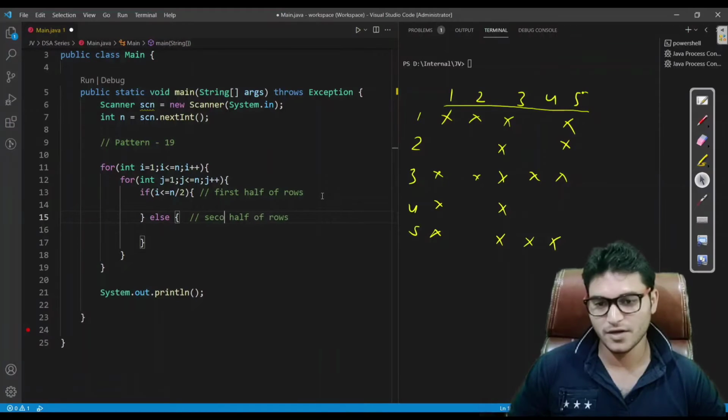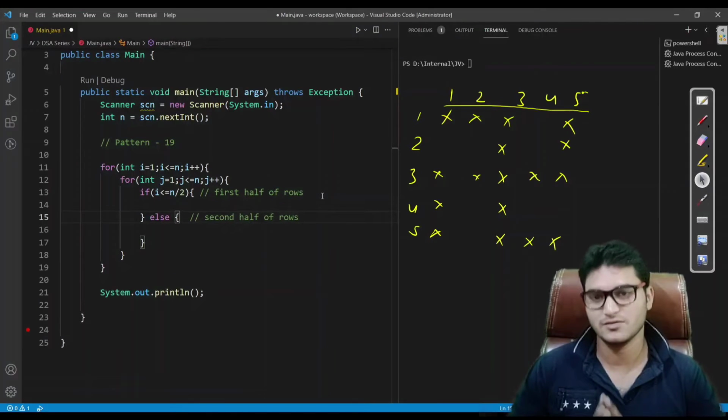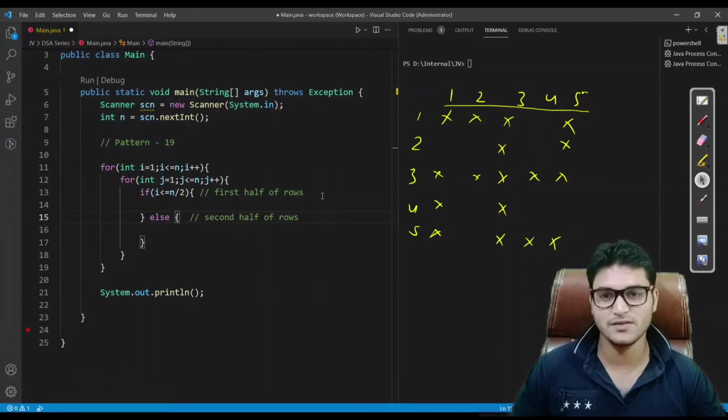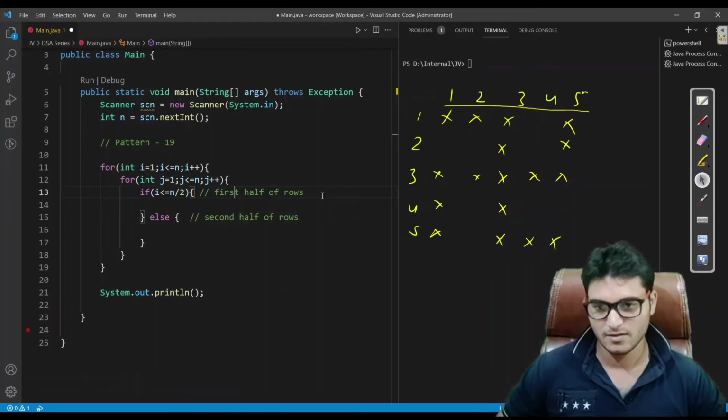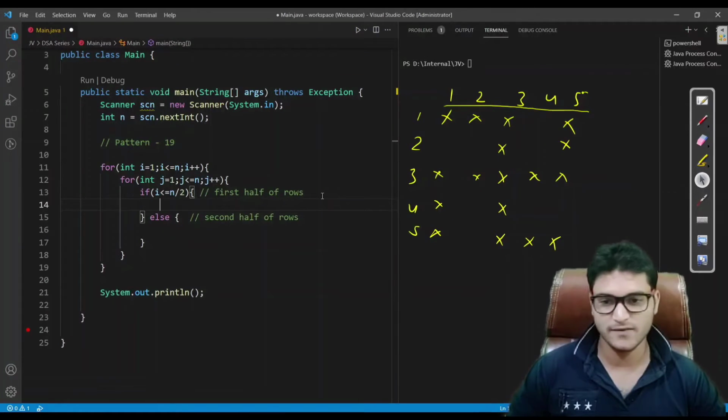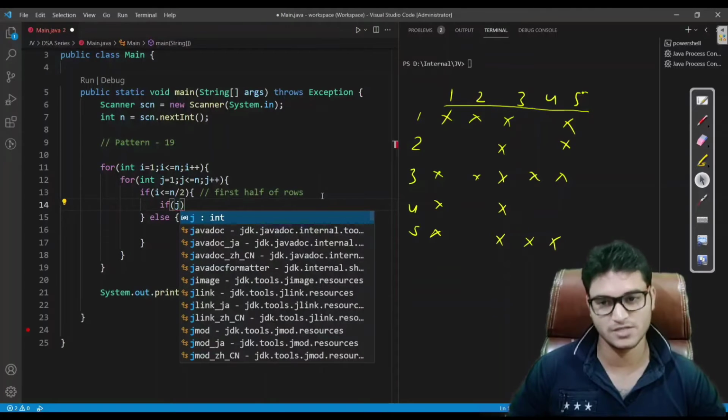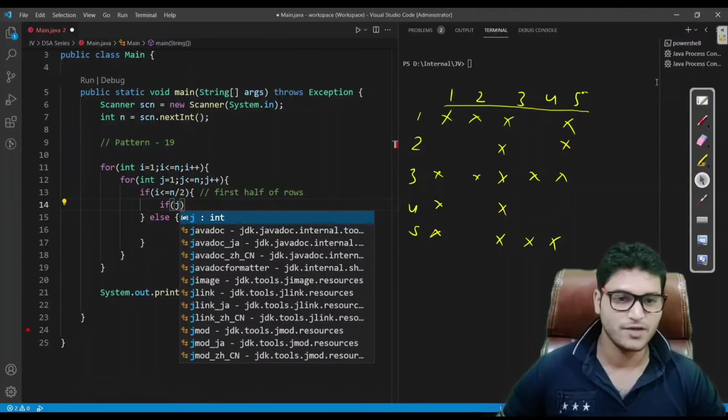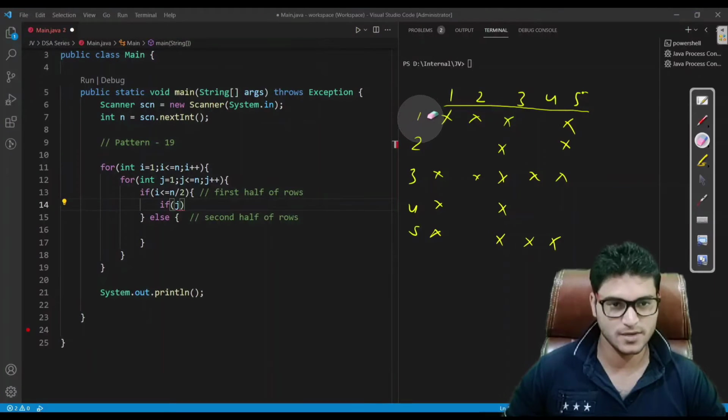So don't get confused or don't think so much. I'm going to explain this program by coding. I mean, don't be scared of this program because it's very simple. So we are in the first half for now. So if we are in the first half, then what we have to do, we have to check whether we are in the first half of the column section also, because we have to make a condition for this part.